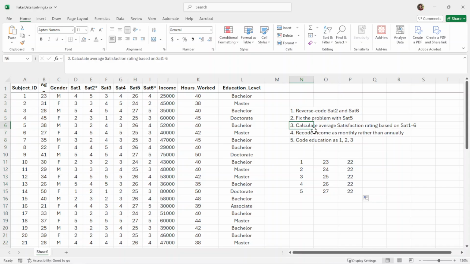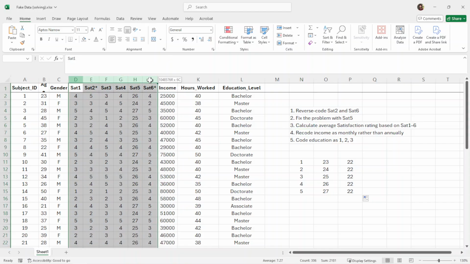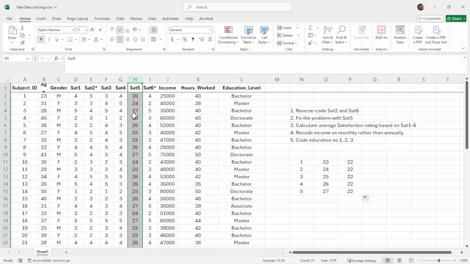Okay, then I'm going to calculate an average satisfaction rating based on these 6, but it needs to be based on these 2 being recoded, and it also needs to be based on a correct version of SAT5. Yeah, you're just going to want to change it because your interpretation is going to get ugly if you leave it in this other format.